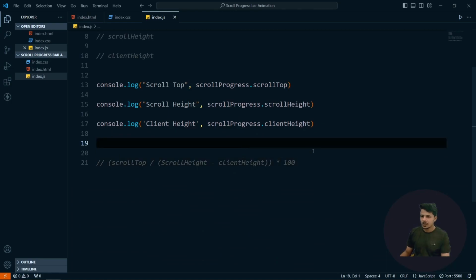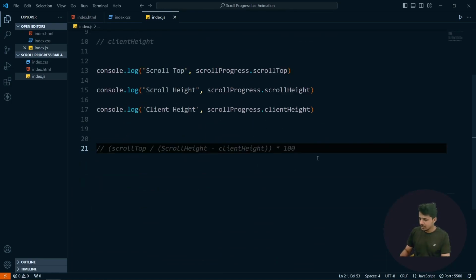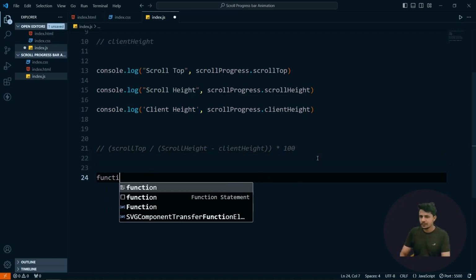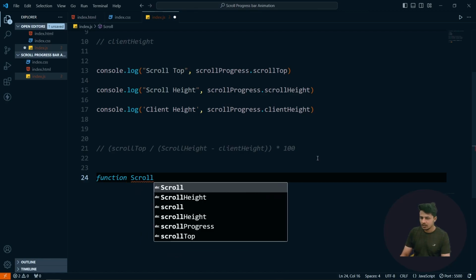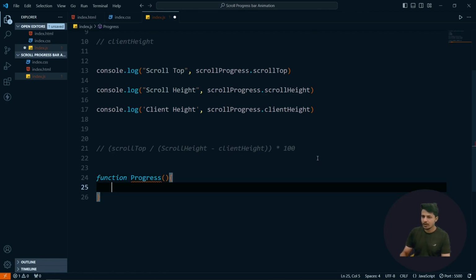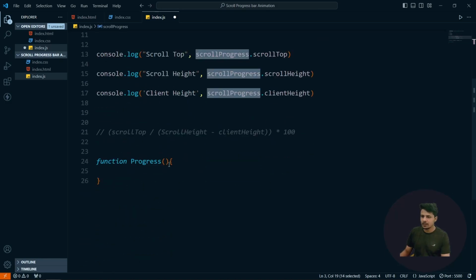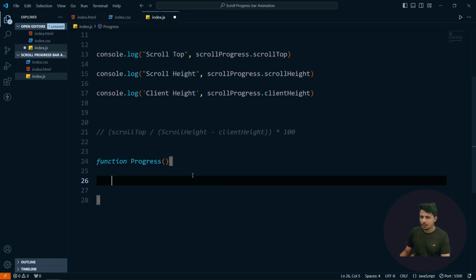For that, I'll create a function. Let's create a function here, and I'll call it scroll progress, okay, because scroll progress we already used here, so we can't use it again. And now let's add this formula here. So let percentage equal to this formula.